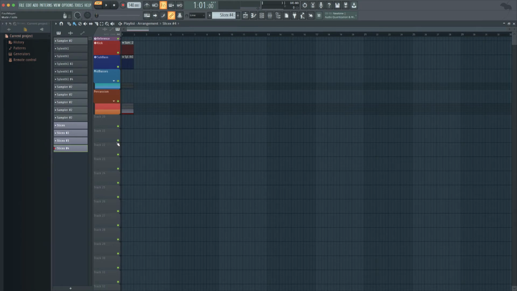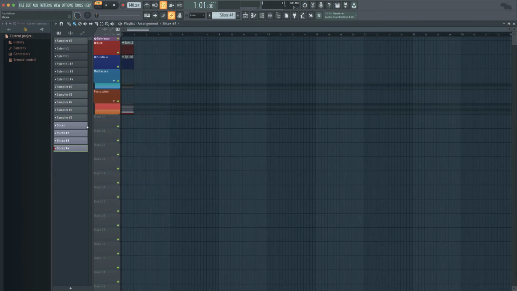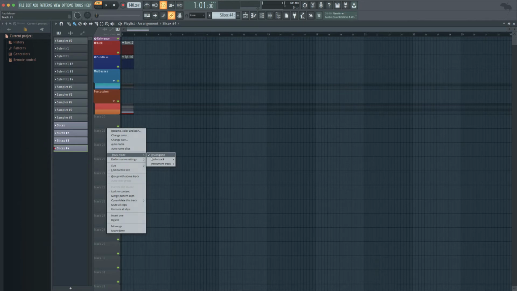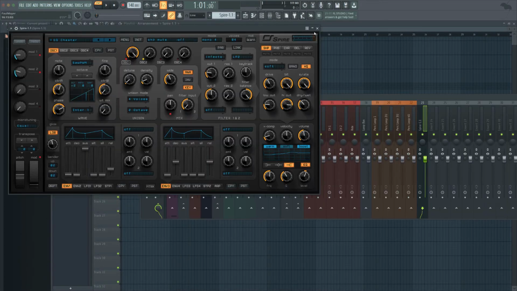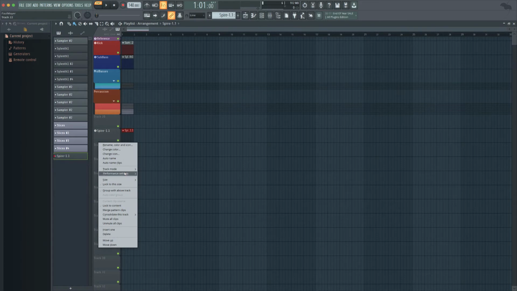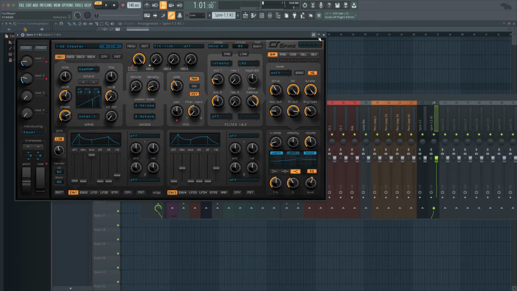So next I'm going to move on to some of the more melodic elements that I plan on having in the track. And this is like leads and plucks and things like that. So the first thing I'm going to do is go ahead and add. I'm actually going to use Spire for this because I like using Spire for leads and stuff. So I'm going to create 4 leads. Track mode, instrument track, Spire.